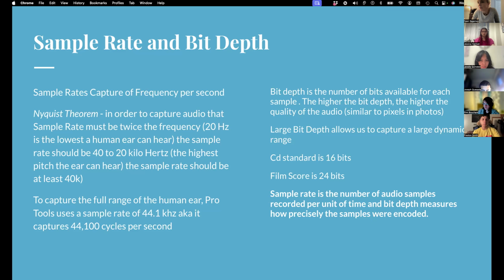Sample rates capture a frequency per second. So when you opened up Pro Tools in your dashboard, you picked your sample rate and bit depth. This is what we're referring to. In order to capture audio, that sample rate must be twice the frequency. So 20 hertz is the lowest a human ear can hear. The sample rate should be 40 hertz to 20 kilohertz, the highest pitch the ear can hear.